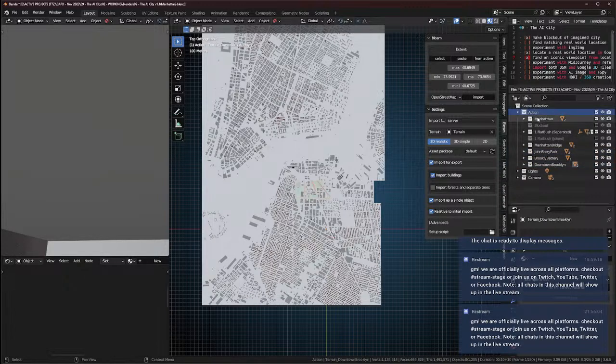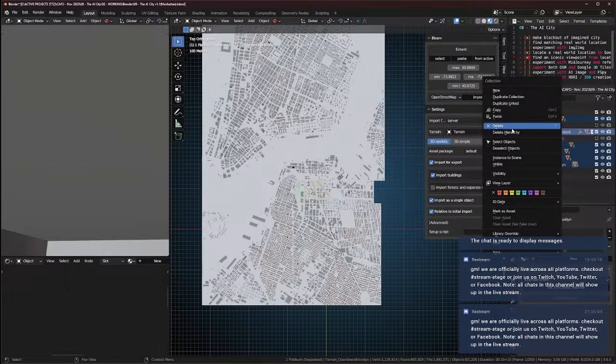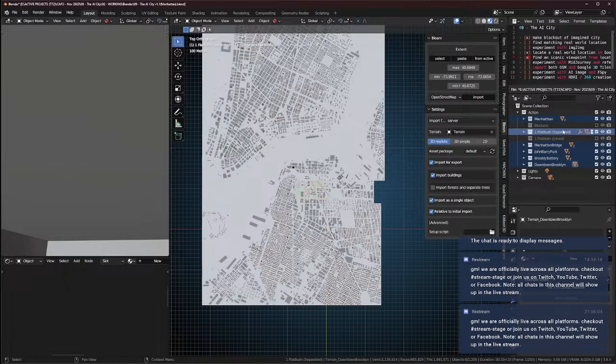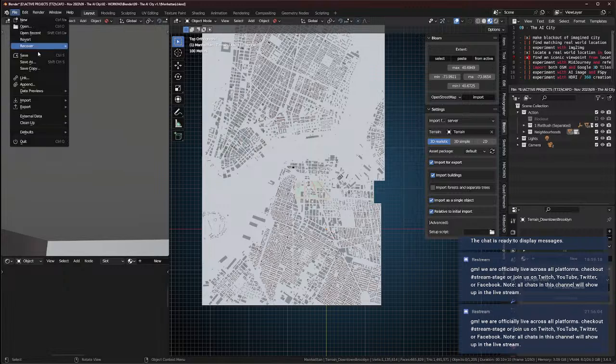And we'll create a new collection. Of course we can't. Of course that creates it here. Neighborhoods. Okay. And we'll keep ours out because it's the main one. Okay. Great time to save.